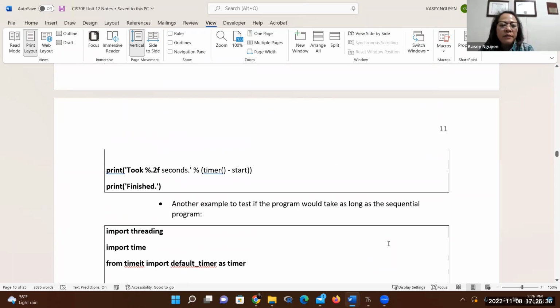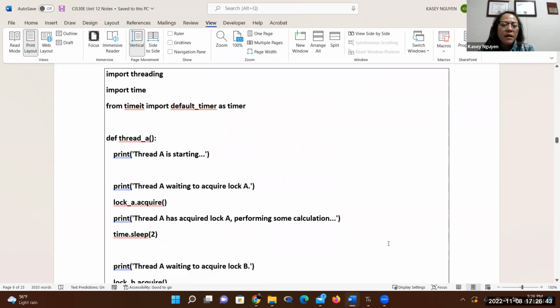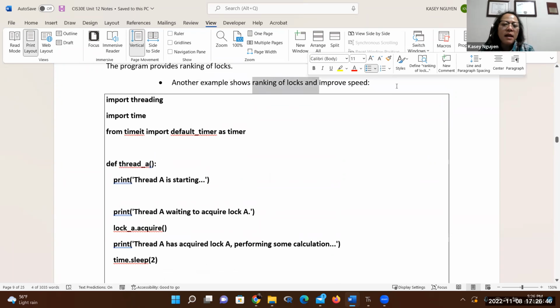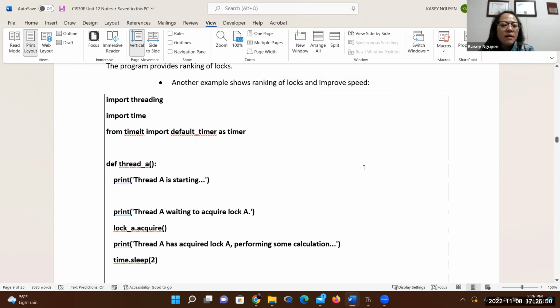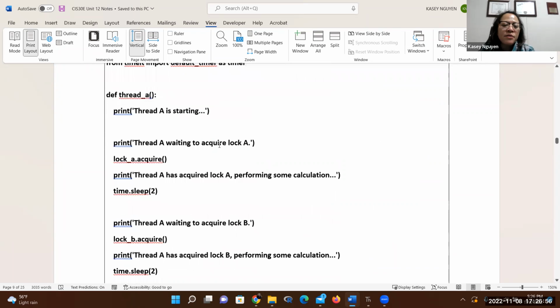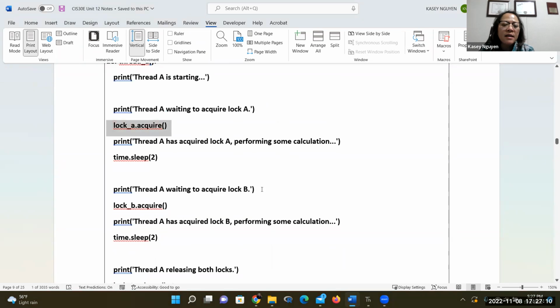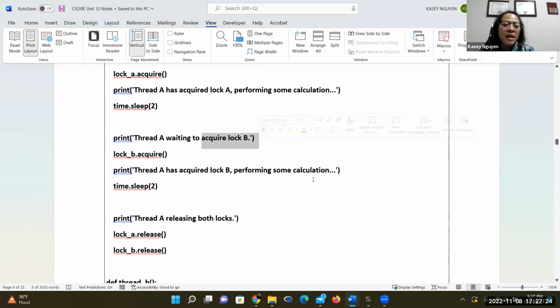Okay. So on the next example here, you can set up a ranking of your locks, and this is going to help you with the speed. So here you see that they use the timer to measure the performance, but you have thread A. Similar to the first example that you see, it's going to print that it's starting, it's waiting to acquire the lock. So we're going to give it lock A. And then once that happens, we're going to print that it acquired the lock and it's computing. Make it sleep for 2 seconds. Then we're going to wait for lock B.